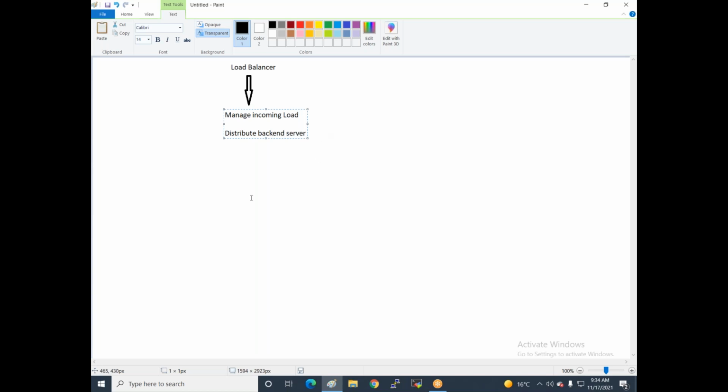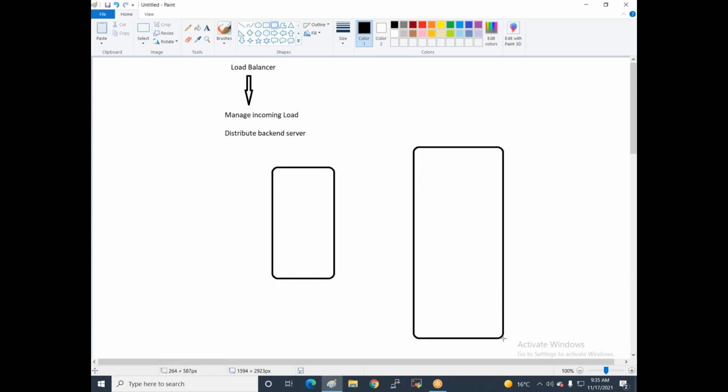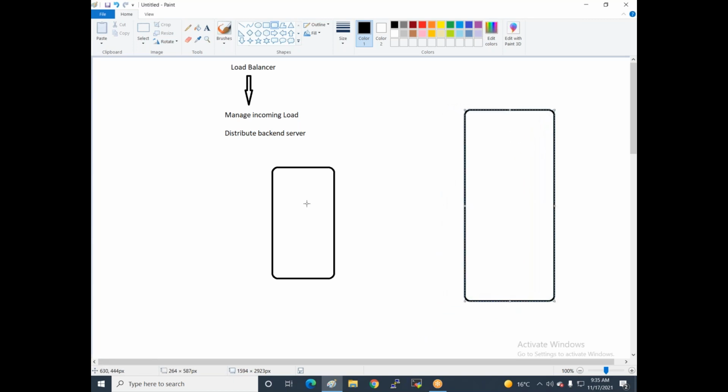In Azure, there are two terms available. One term is front end, and the second term is back end. So one is front end and the second is back end. Between the front end and the back end, your load balancer is working.